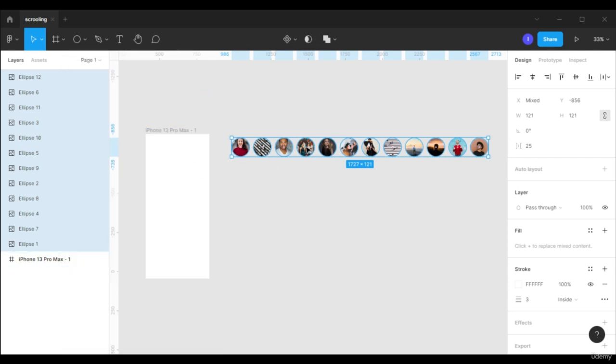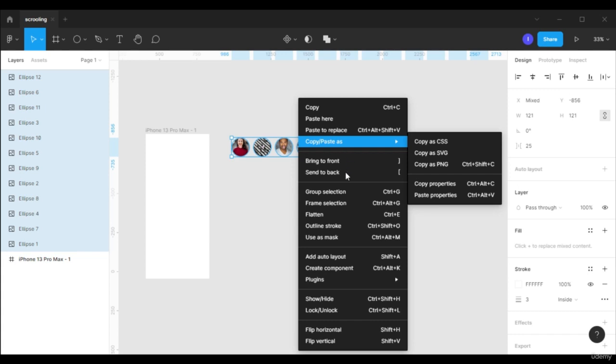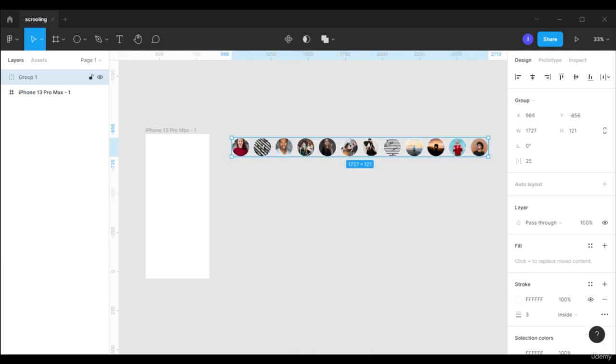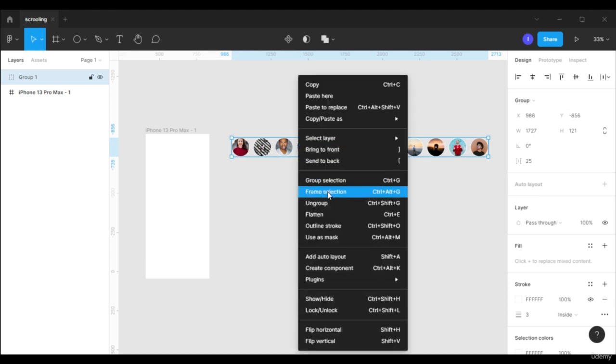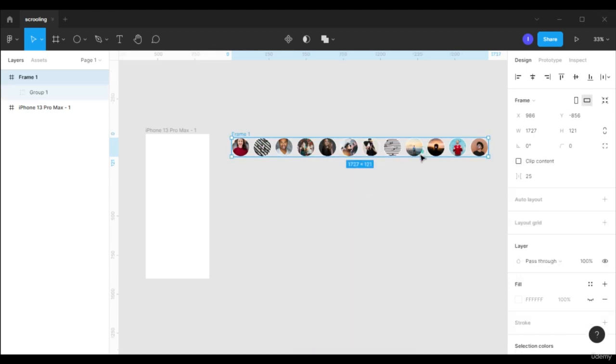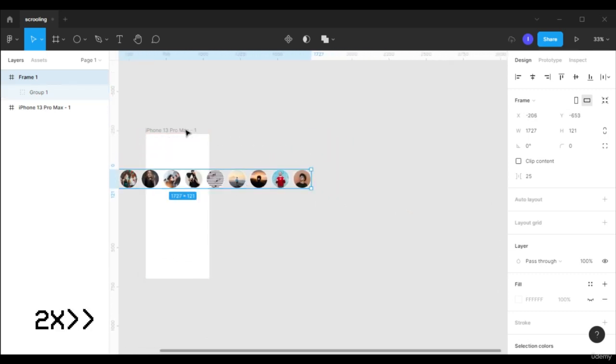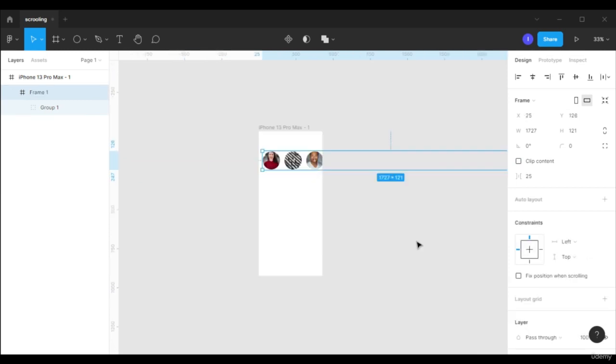Now let's group them. Right click on it and make it a group. You can also use Ctrl G to group them. Okay, all stories are grouped now. Right click on it again and choose frame selection, and now just drag it onto the iPhone 13 frame like this. Sometimes it could be difficult to add the stories inside this frame, so I finally added it after a long struggle. So the stories are added in iPhone 13 Pro Max.